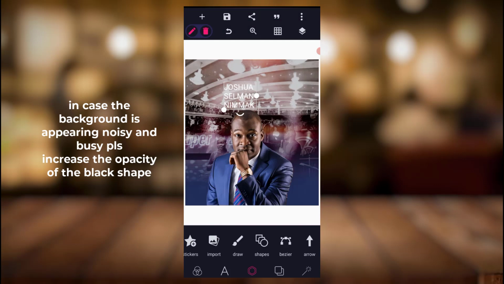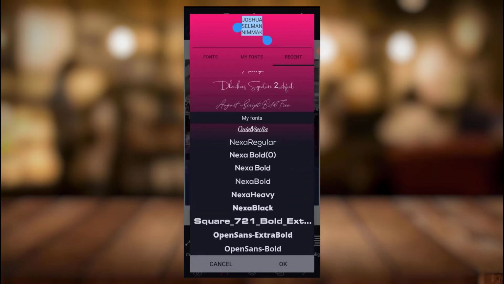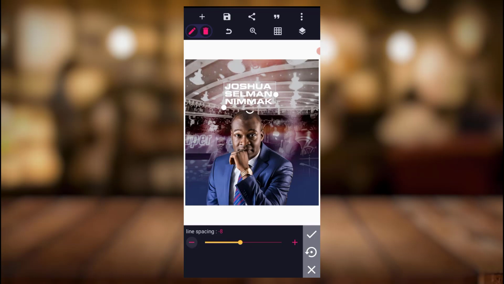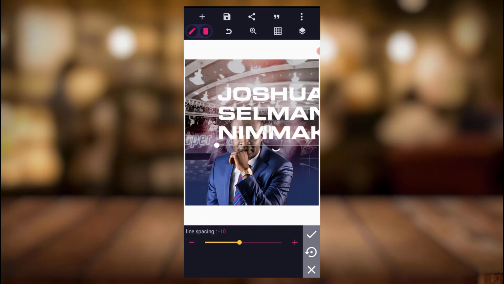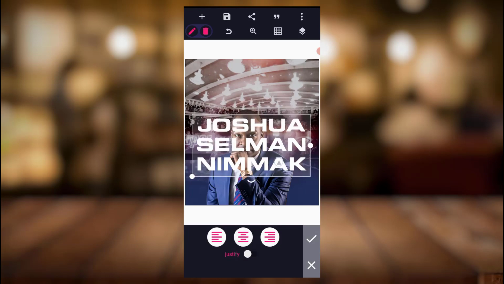Okay, so the font I made use of was Square. For line spacing, just make it 10. Now very important, alignment should be center.